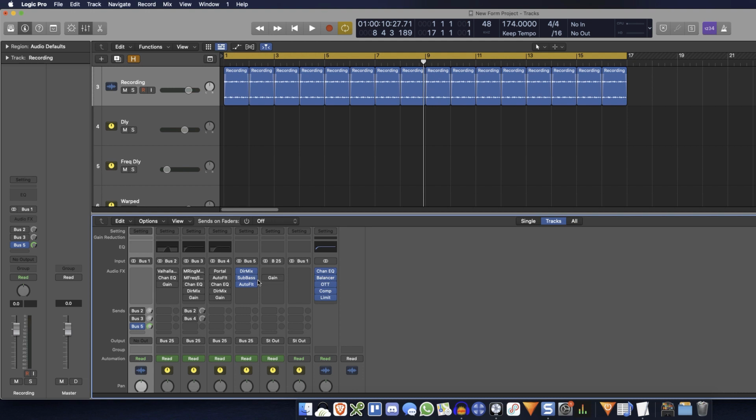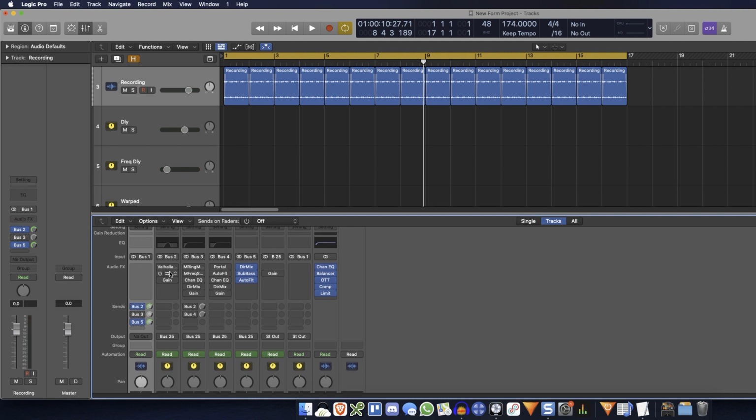Okay, so that is the first kind of routed bus off. And that just goes straight to the out after that. Then looking at bus 2, so I sent a separate copy of this to bus 2, which is this one right beside us here. Here we're just employing 3 plugins.